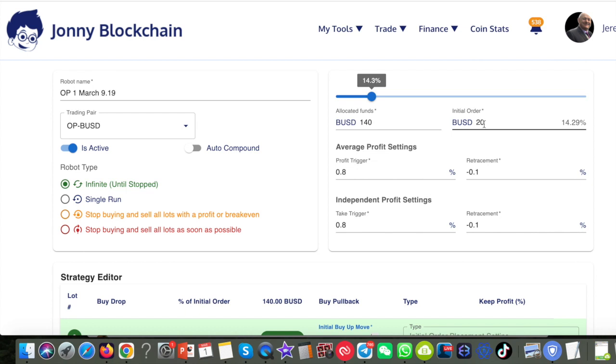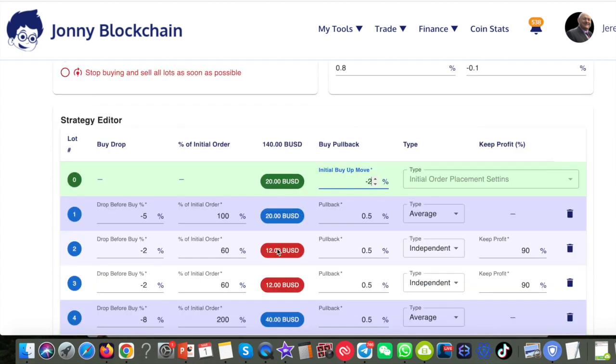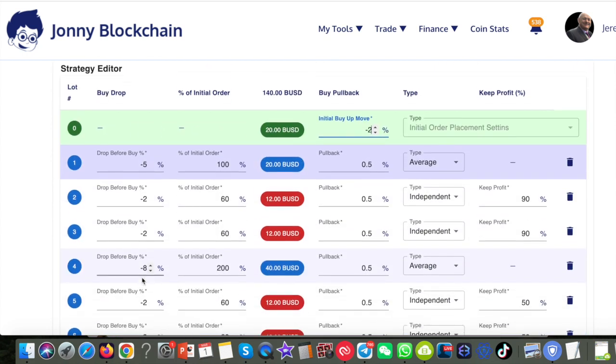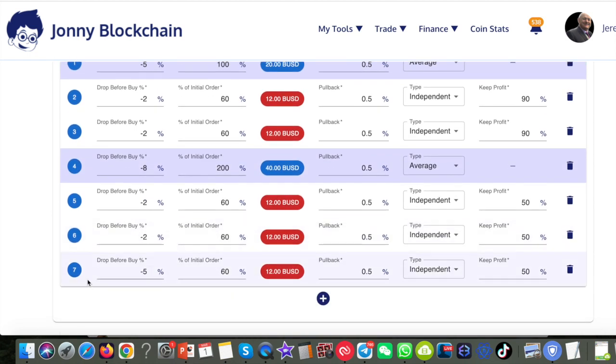I've got the trades set at $20 a piece. You don't want to go below $20. Well, it's 20 BUSD. So you want to have a minimum of 20. That allows the bot to carry out these other lots if it needs to. So I've got down here 7 lots in total.